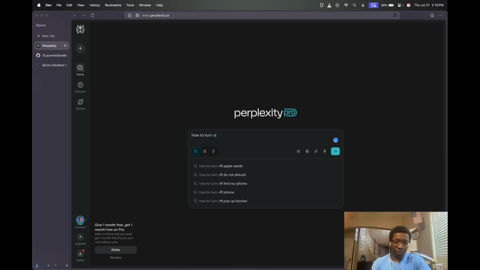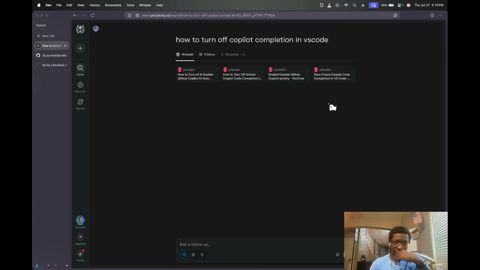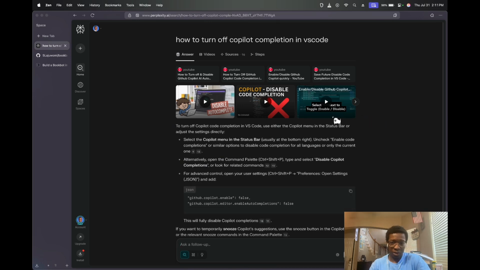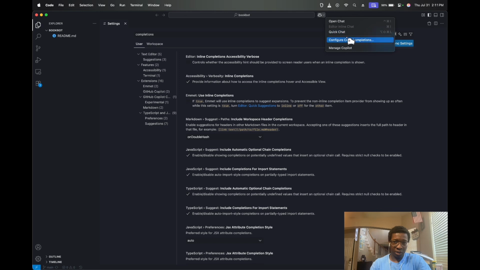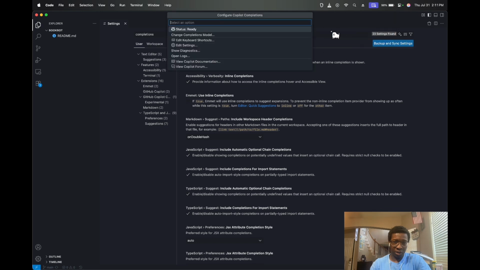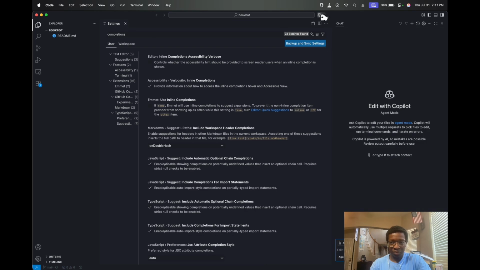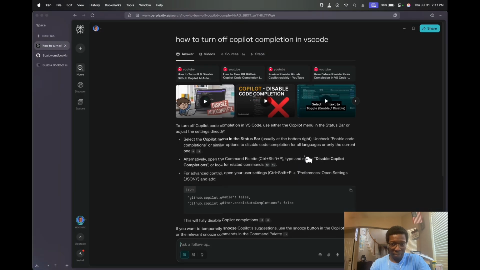How to turn on Copilot completion. Huh? Bro, I don't know where that is.